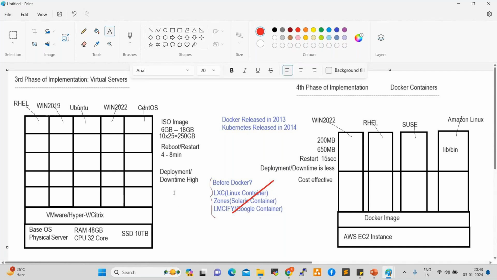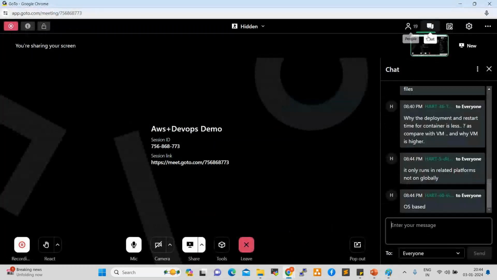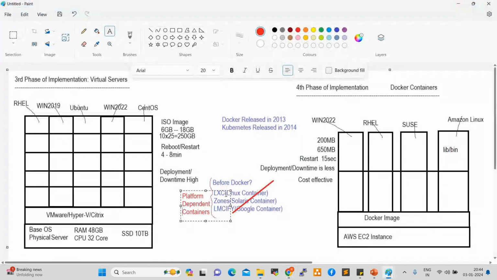What is platform dependent? Anyone having an idea? What are platform dependent containers? Anyone? Real time guys. Yeah. Platform dependent is OS based. They only run on the respective platform. So here, LXC runs only on the Linux platform.